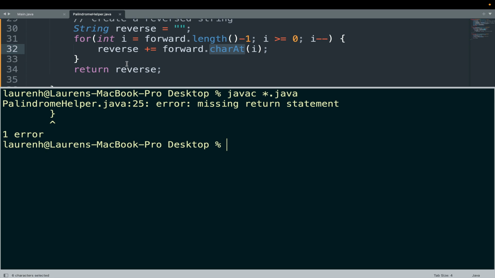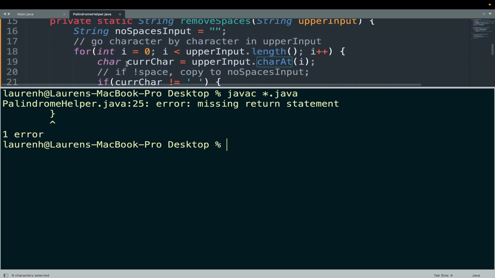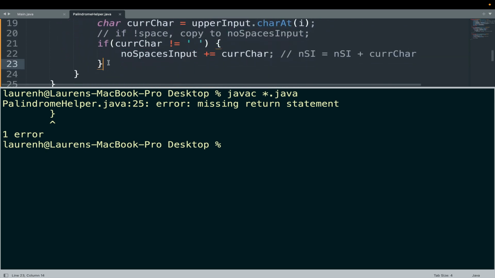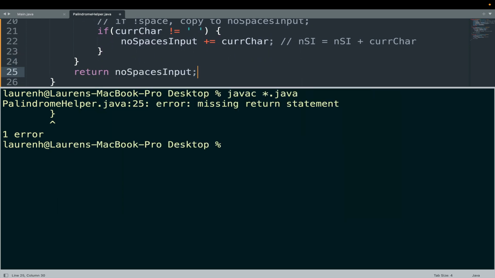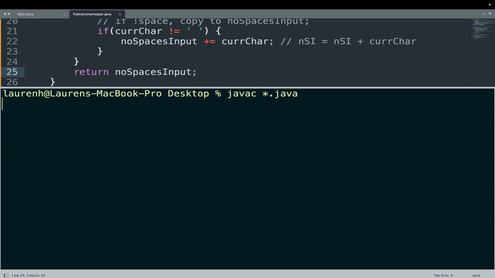And we're missing a return statement on line 25. We forgot to return this no spaces input. So it's a really good thing we're checking all of this now. Return no spaces input before we try to close out our code and it gets too complicated. Now I can compile it with no errors, so that's great.